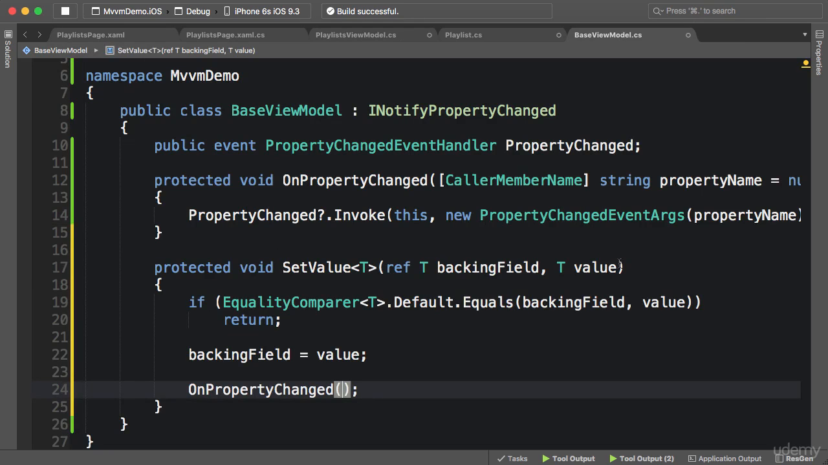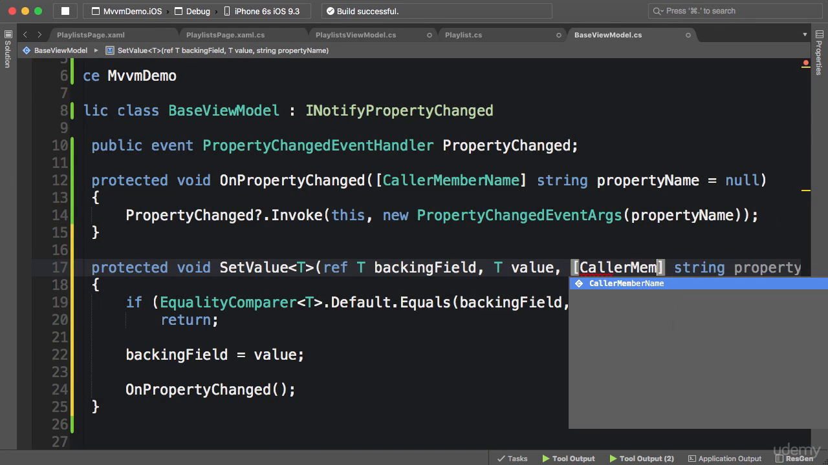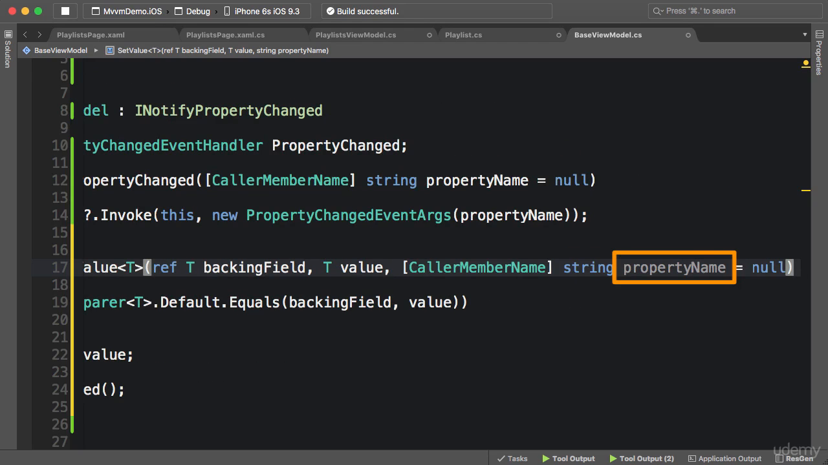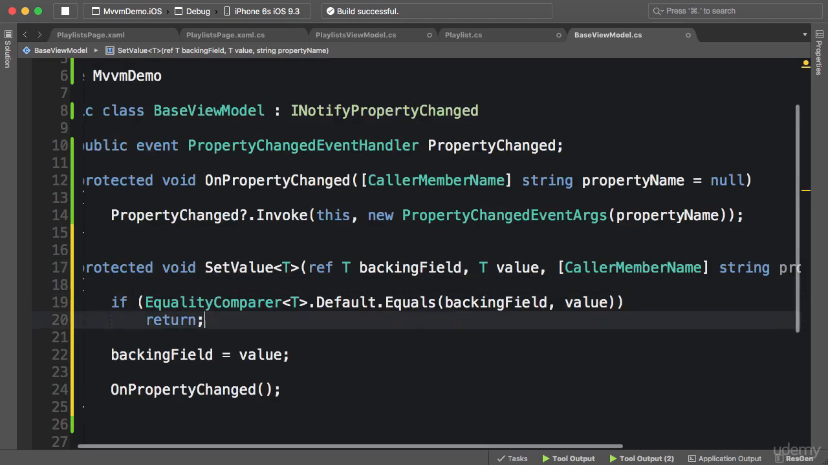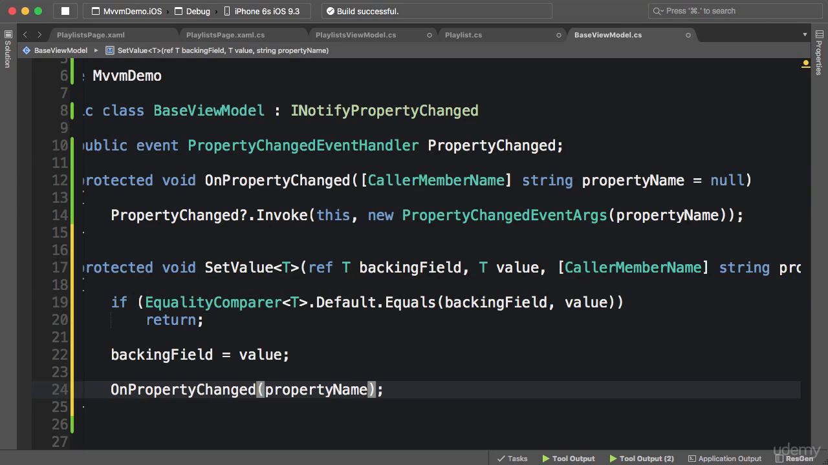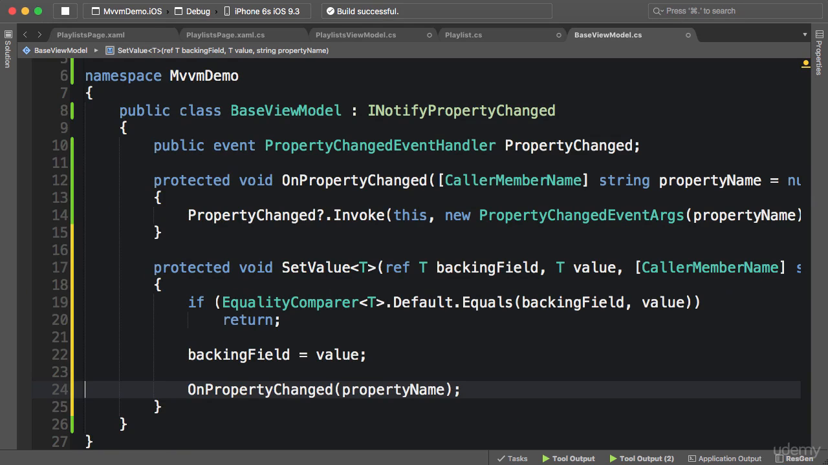Back here, we add another optional argument, string propertyName, set it to null, so it's optional. And one more time, we use CallerMemberName. Now, because we're calling this SetValue method from our property, this CallerMemberName, again, comes into the picture. It automatically sets this property name. And then here, we can simply pass this property name to the OnPropertyChanged method. Now, everything is in the right place. Let's just finish this lecture.